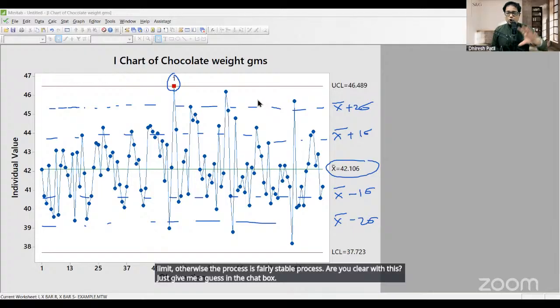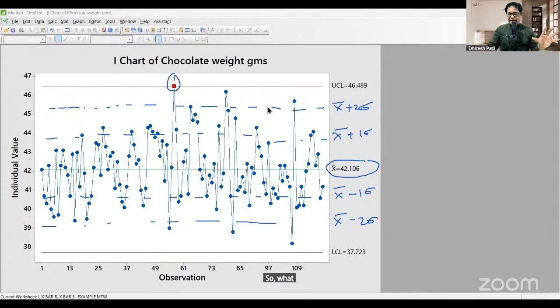Clear? So what Walter Shewhart says: if the process is within these two bands, the control limits, do not tweak the process. That's what he said. Let the process flow within this. It's a stable process. Correct? This is called a stable process.